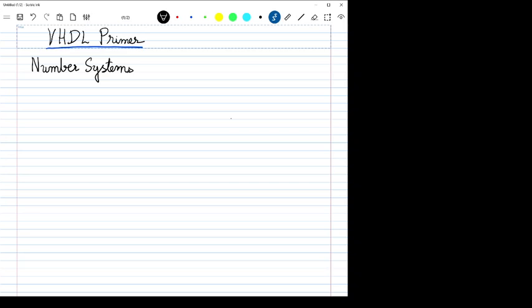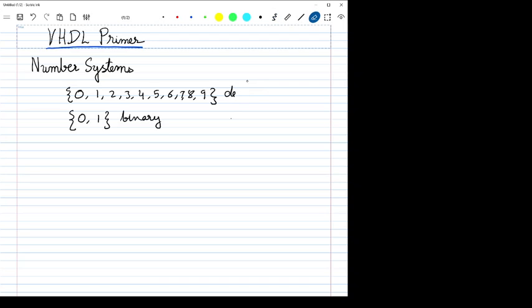Now, what comes natural to us as a number system is the decimal system. In the decimal system, we have digits 0, 1, 2, 3, 4, 5, 6, 7, 8, and 9. Using these 10 digits, we are able to represent any number. This is not how the computer works. In case of a computer, there is a binary number system where you have 0 and 1 as the input. So this is called binary, and this is called decimal.